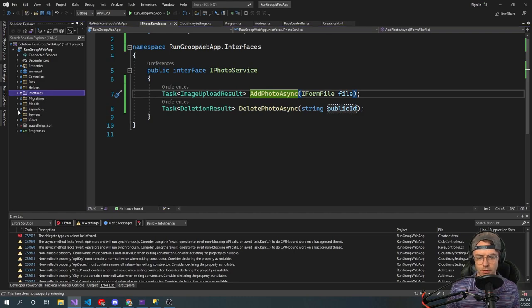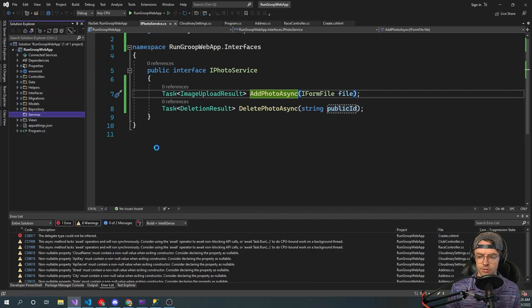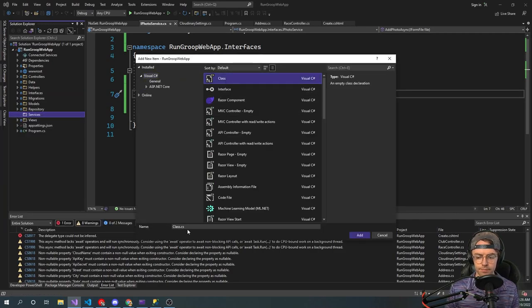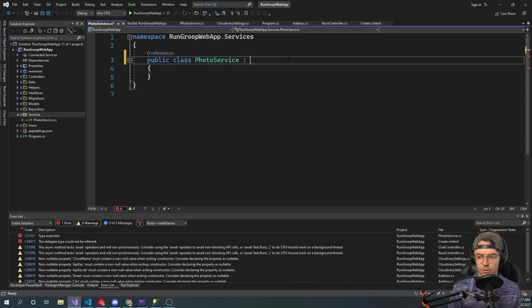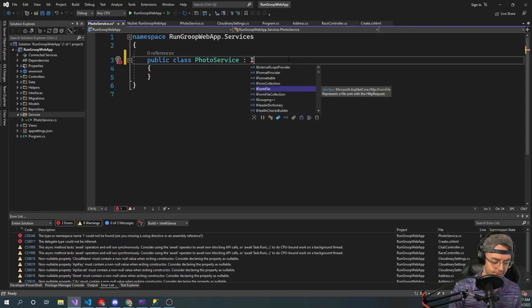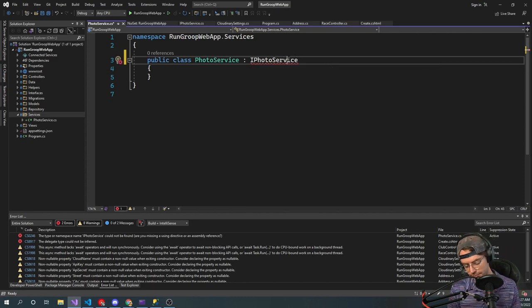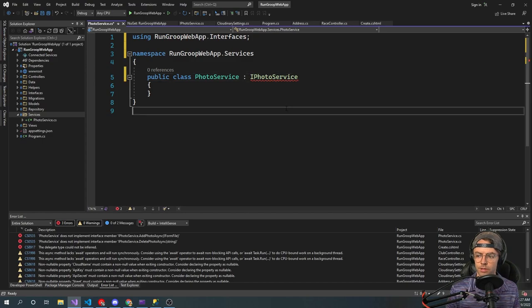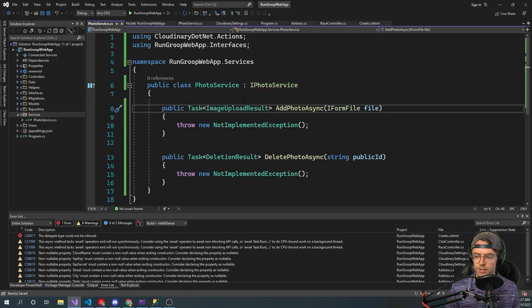Now we want to go into our actual services and create this. So we're going to go in here. Then we're going to bring in good old PhotoService. And of course, we're going to have it inherit from the IPhotoService. Let's go in here, run group interfaces. Then we want to implement these interfaces. So we go here.